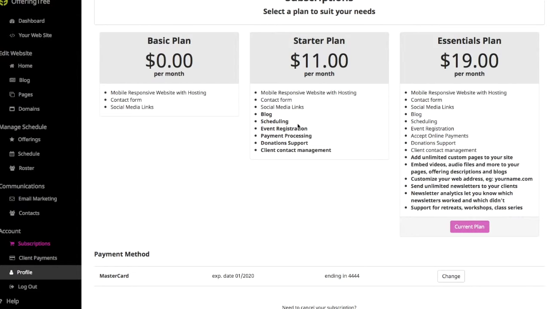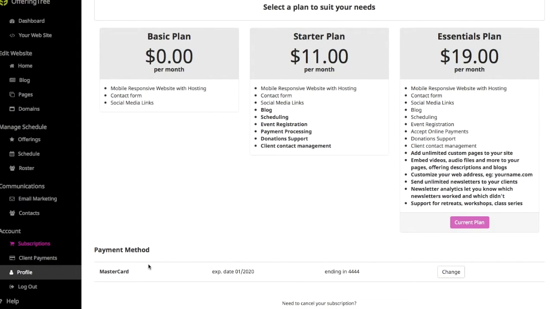Once you've decided on a plan that fits for you, you can select the plan, and if you haven't already, it'll ask you to input a payment method, and in this case one has already been entered here. And you can always change this, so if your card expires or it is past its due date or a new card gets issued, then make sure that you change the payment method in this section so that you don't have any interruptions to your OfferingTree service.